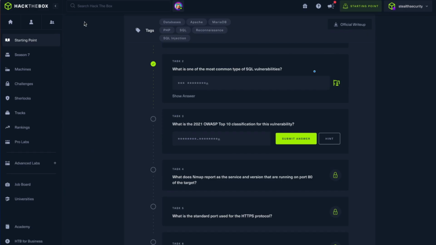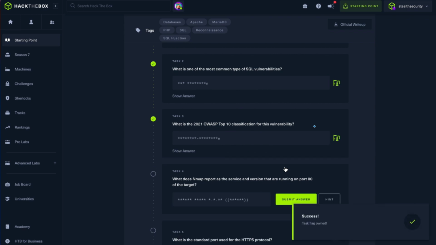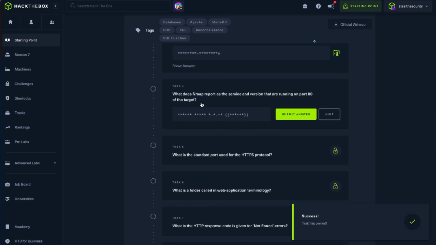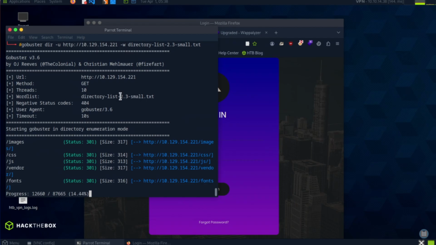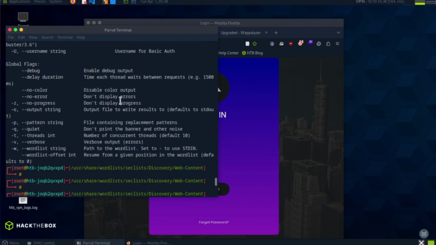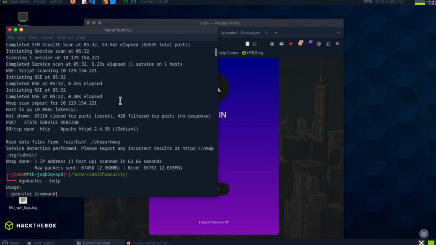Okay, so let's go back to the question and answer it. Okay, what does nmap report as a service and version that are running on port 80 of the target? We have already found that. Let's go up to our nmap scan. Okay, here it is. Apache httpd 2.4.38.